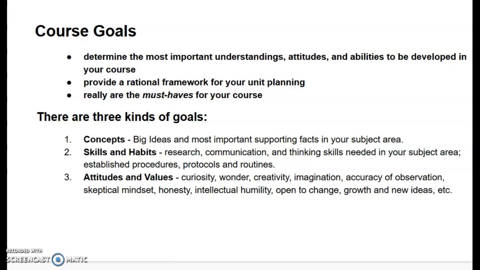Now, there are three kinds of goals: concepts, the big ideas, and most important, supporting facts in your subject area; skills and habits, research, communication, and thinking skills needed in your subject area; established procedures, protocols, and routines; and attitudes and values, things like curiosity, wonder, creativity, and so on. These are the things that academia highly values and society itself values as well.